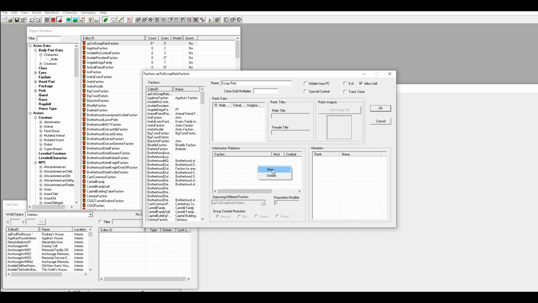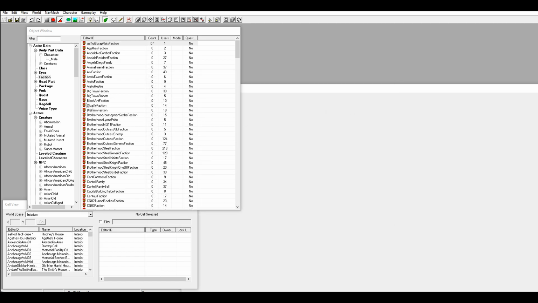But for right now, one thing that I always like to do is take the same exact faction that I made and make them friends with their own faction. All right? So after I do that, I'm going to hit OK. I'm going to hit save. And then I'm going to go back to my NPCs.